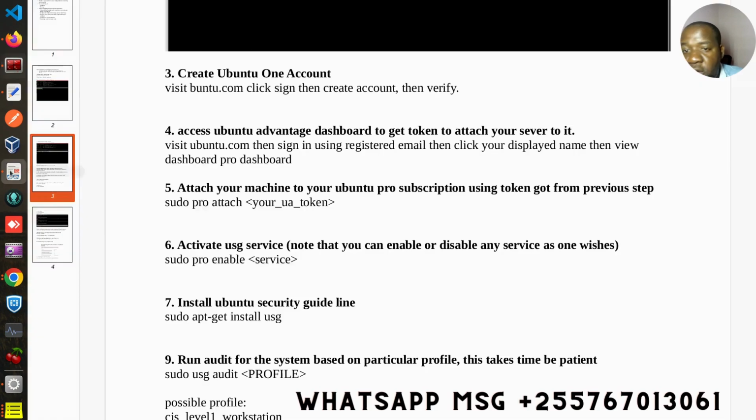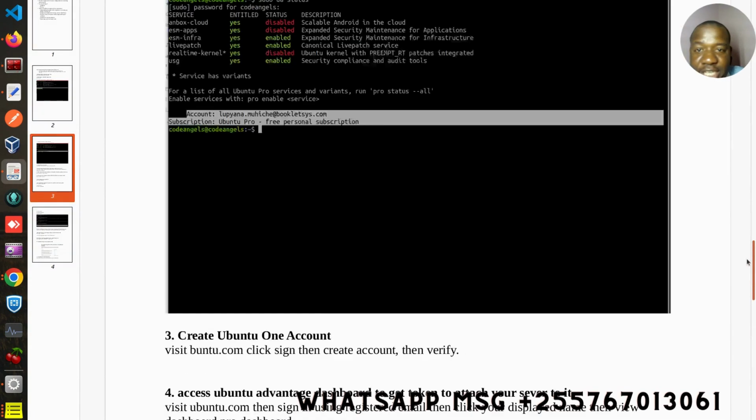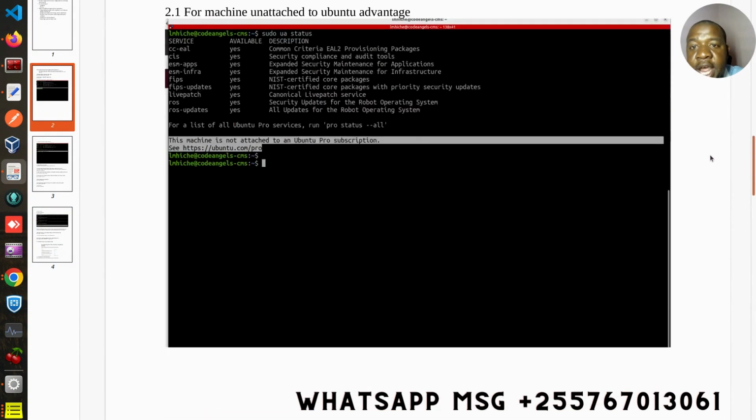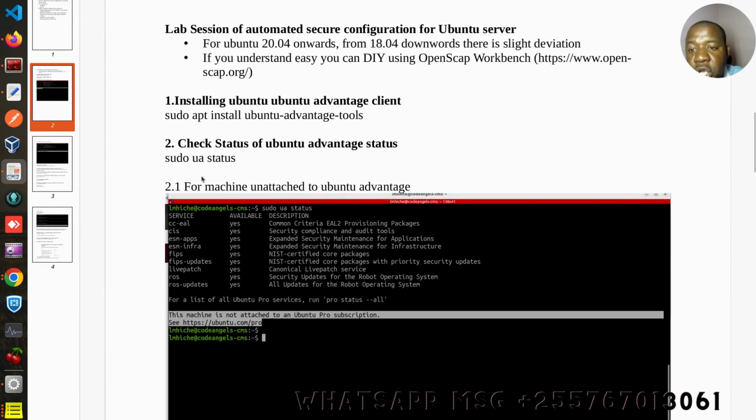Before going further, as I said before, for those who have not attached it and have executed this command to know the status of Ubuntu Advantage, their view is similar to this one, because they are not going to see the service status, and they are not going to see the message that their machine is attached to any subscription.